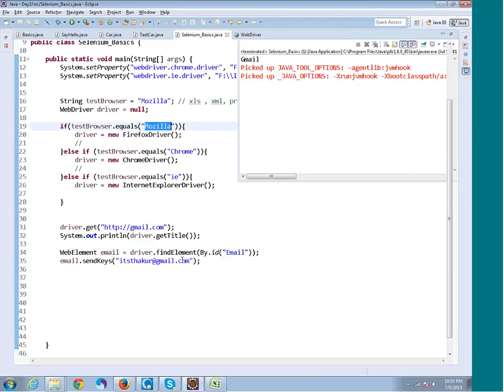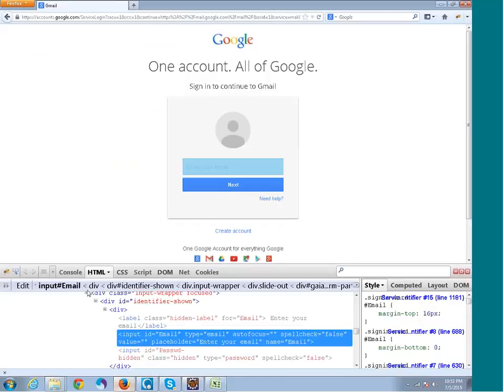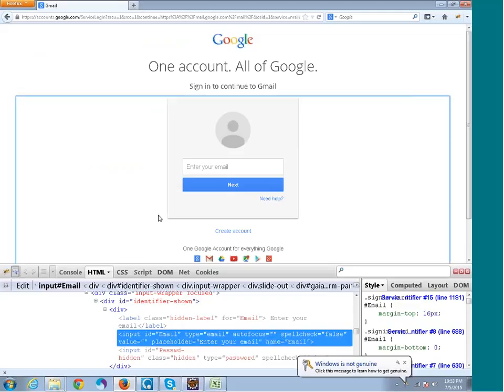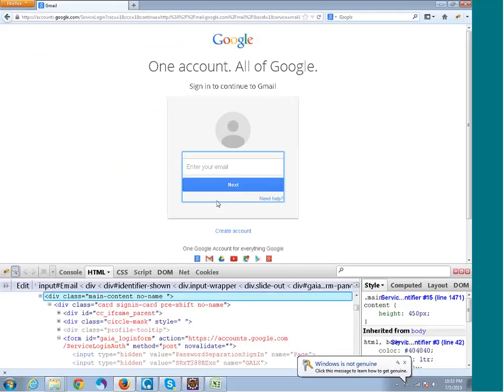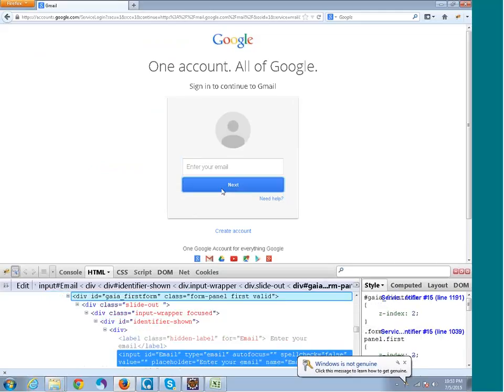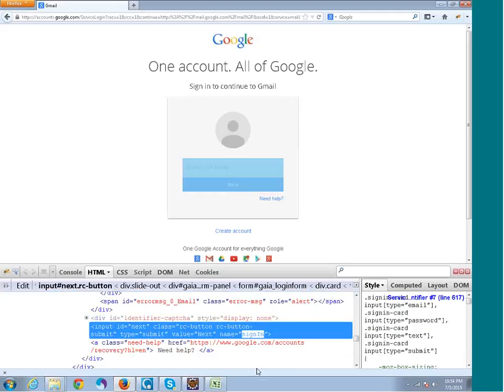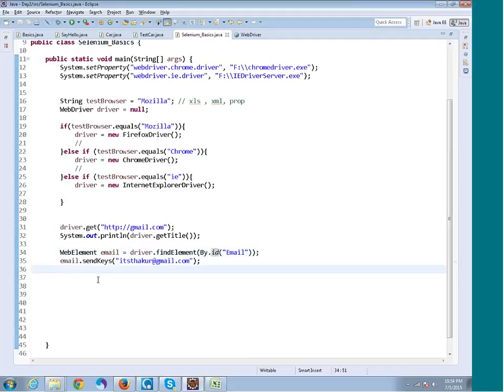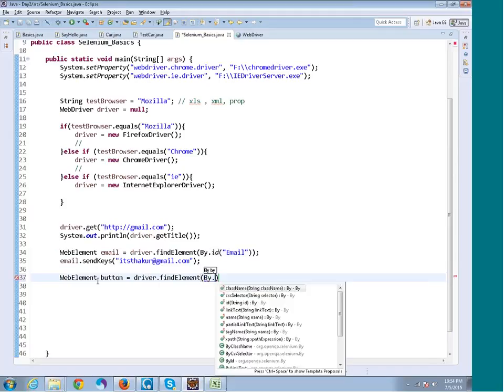Now if you look at this, it's also got a name. You can also find the element by a name. For example, the button next has the ID next and the name is sign in. So you can also write over here web element button equals driver dot find element by, there is a strategy known as name. You can find the element with the attribute name.